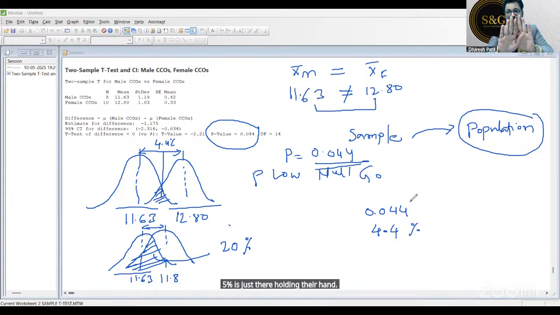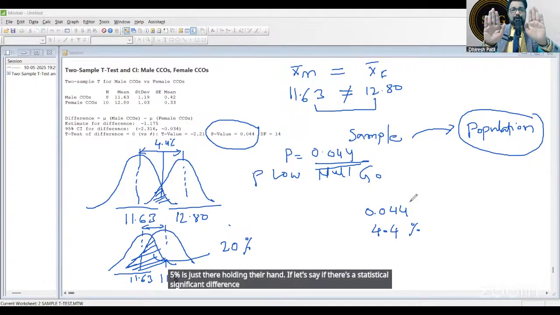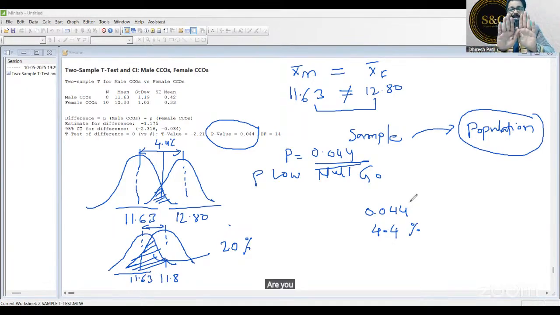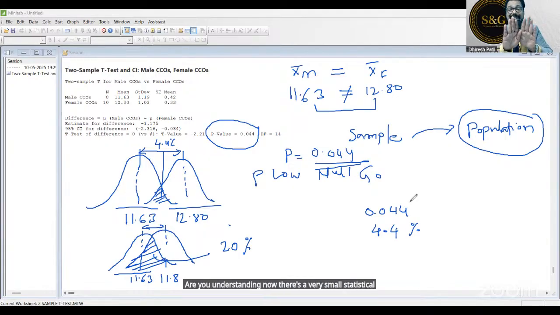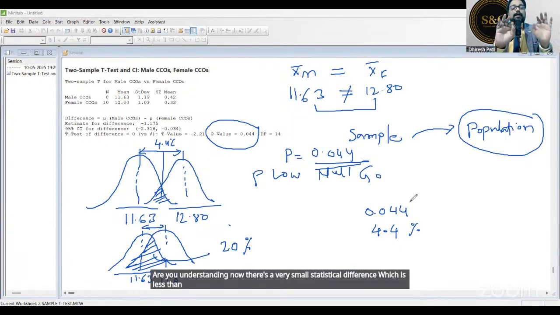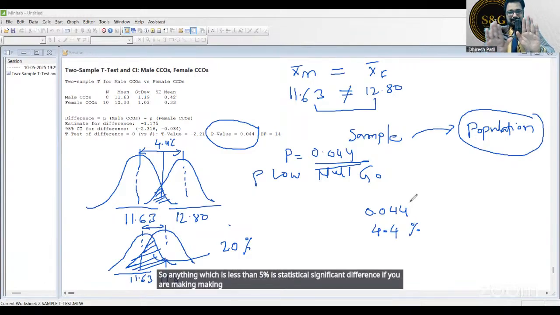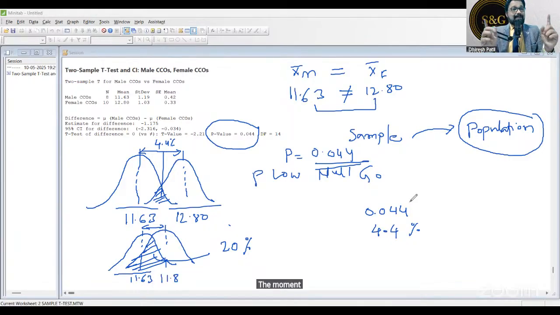If there is a statistically significant difference, the p-value is 0.00. That means there is no overlapping. That means there is a huge statistical difference. Are you understanding? Now, a very small statistical difference is one which is less than 5%. So anything less than 5% is a statistically significant difference. If you are making them a little distant, they are going far, the female CCO average is increasing, and they are going farther from the male CCO average. The moment they cross 5%, we can declare that yes, there is a statistically significant difference.